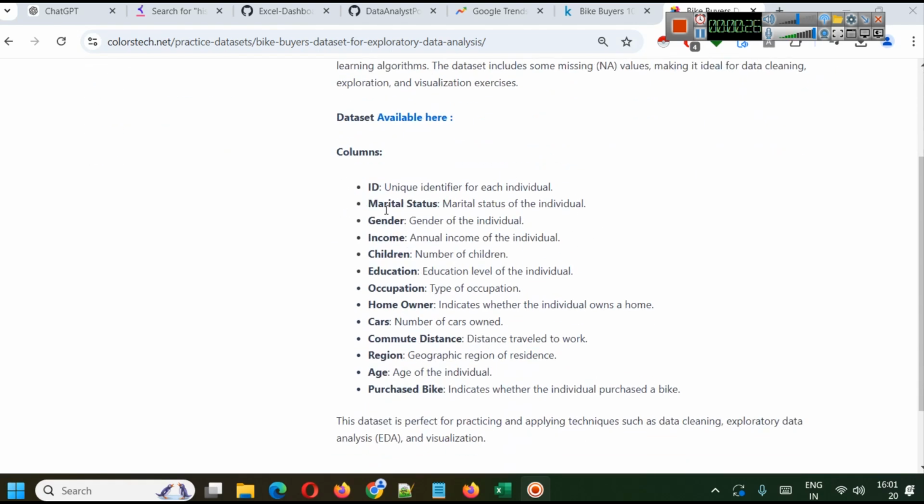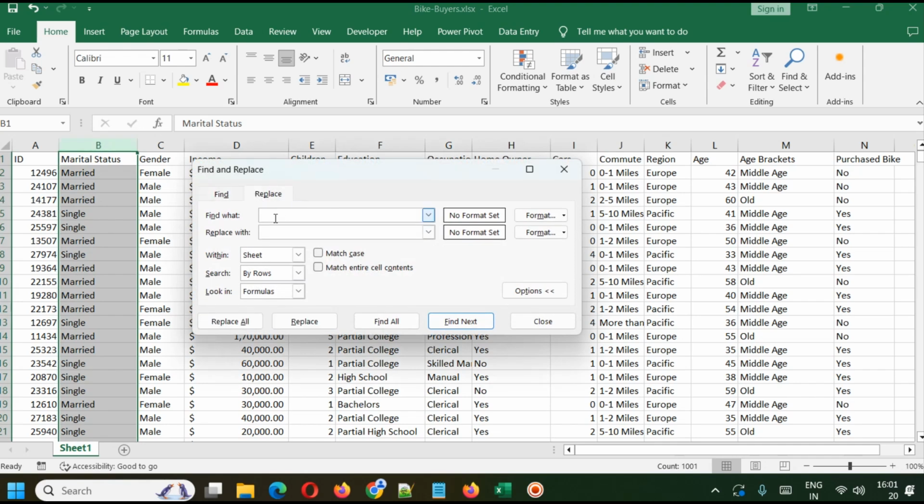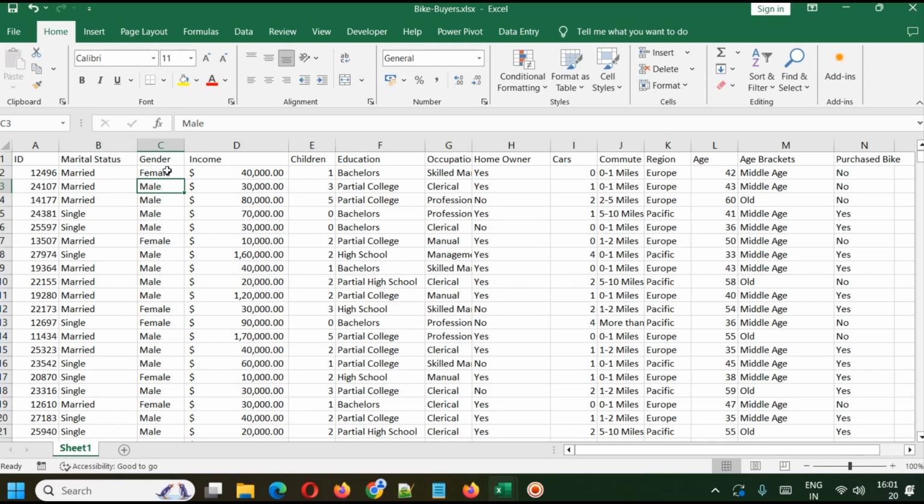So the columns are ID, a unique identifier for each individual, and marital status, whether the person is married or not. In the original data set, it is given as M and S, so M for married, S for single. We can simply replace the value by pressing Control F, find M and replace with Married, and replace all, and simply do the same for gender. Gender is also given as F or M here, so we can replace the values.